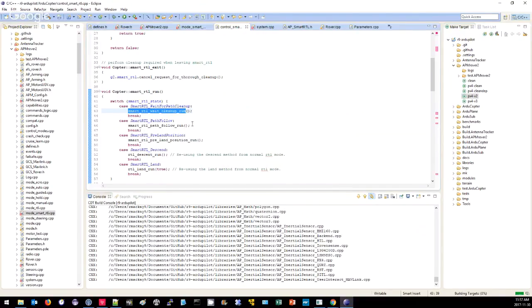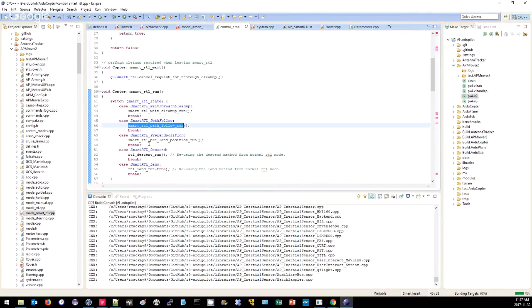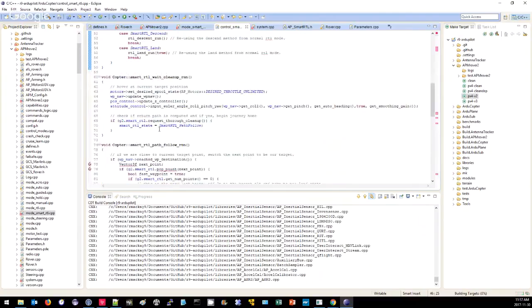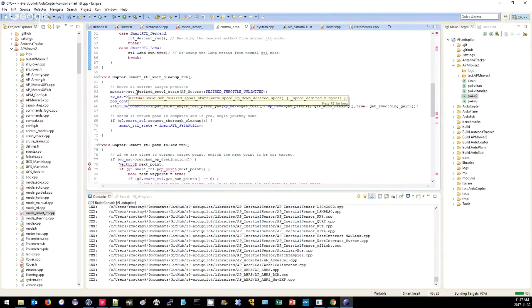And then this is where it actually drives back, and this is where it lands. So we don't care about this. I think we just have two states, it looks like. We still have the wait for cleanup, and then we have this guy. Right, so we need to call this.